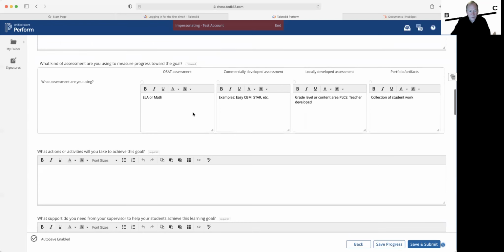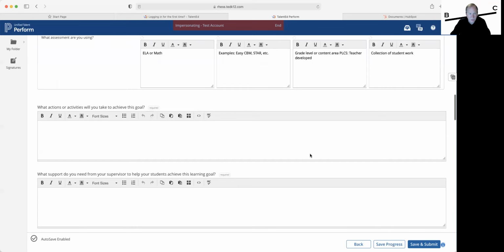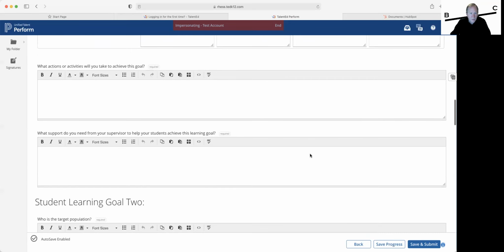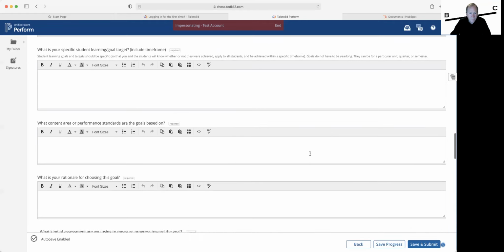This is important. What assessment you're using, whether it's in a state ELA or math assessment or something that was commercially developed, maybe from a curriculum you're using, something that you may have locally developed. And you can also use portfolio or artifacts if you're teaching music or art. It can be a collection of student work of some kind. So a lot of different ways to assess students. So it will take you through both goals, real simple.